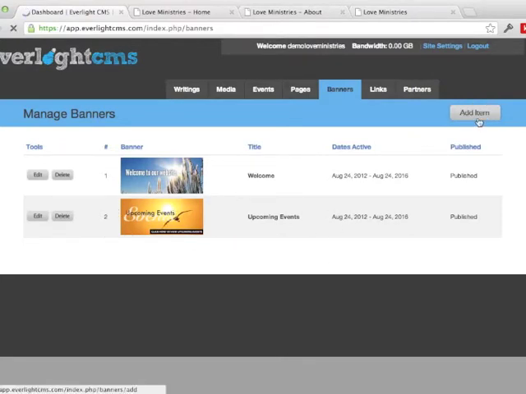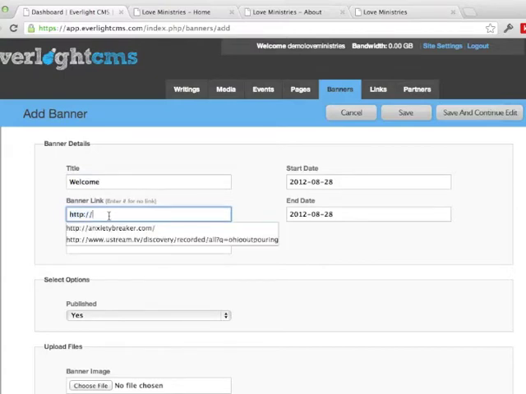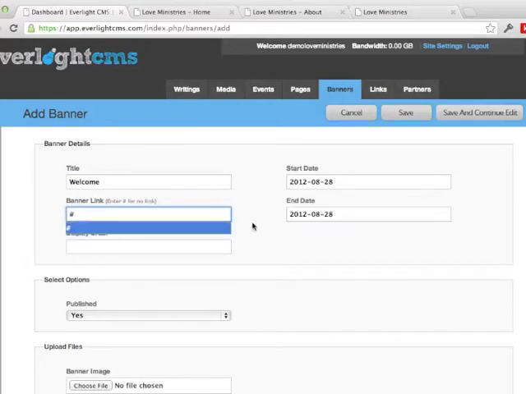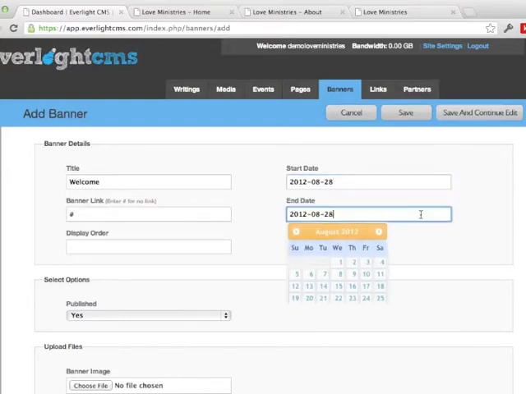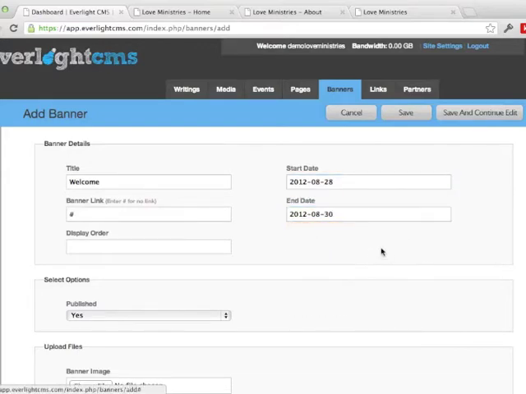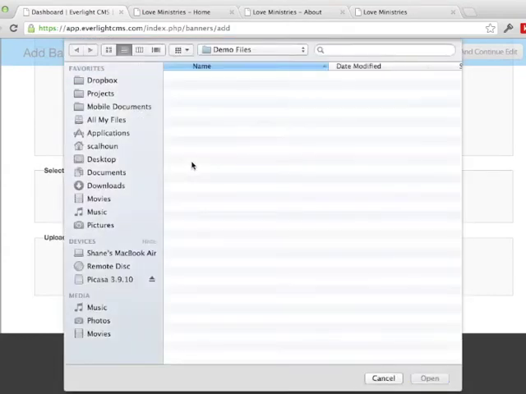So we'll click Add Item. And we'll call this, we're going to do another welcome banner. So we'll say welcome, and we can either enter a link here to where you want it to go on your website, or you can actually do a # if you don't want it to go anywhere. We want this banner to start today, and maybe after Thursday we don't want it to show anymore. So once Thursday's over, it'll automatically disappear. We're going to make it 3rd on the list, and then we'll go ahead and upload the banner.